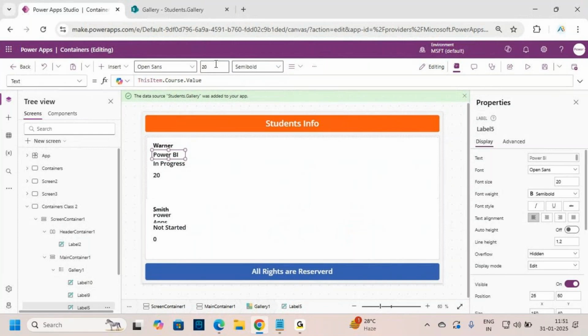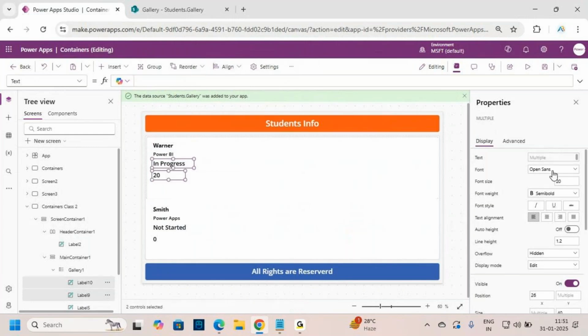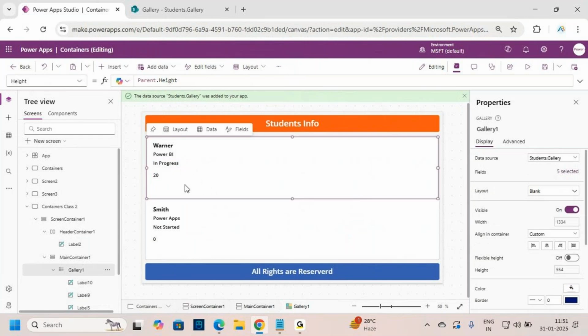Let me select this. Keep it as 16. Keep it in semi bold. Let me select the remaining two. Keep it as 16. Keep it in semi bold. Fine. So these are the values I'm having.